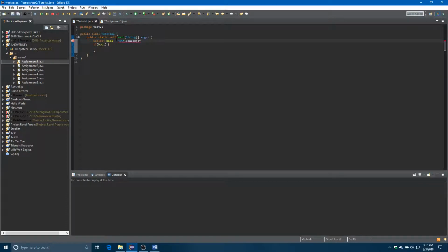But if you ever wanted to generate a random value, so that the boolean isn't always true, well, Math.random returns a double between 0 and 1, not inclusive. It'll always be greater than 0 and always less than 1. So if you want to change it, you have to modify it. Say we want it between 0 and 100, we just multiply it by 100.